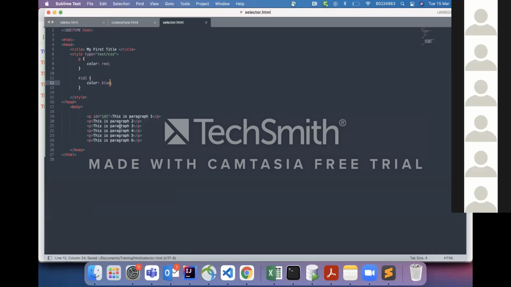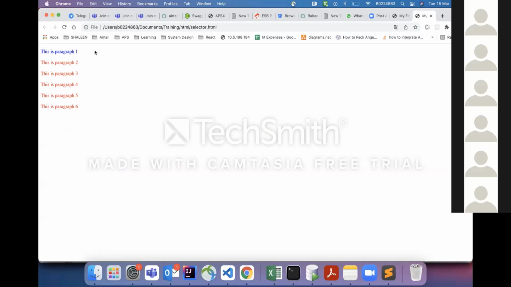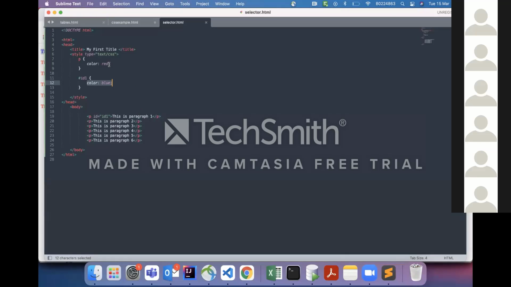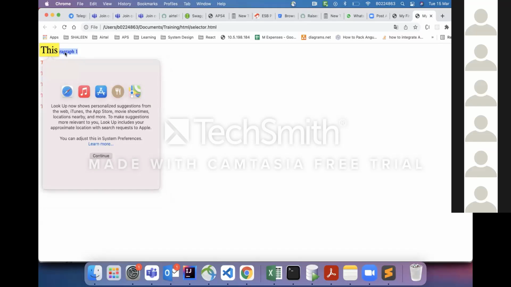If you see what really happened, we identified the element by using an ID and then used that ID selector. The ID selector comprises two parts: one is the hash, another one is the name of the ID, and then the simple CSS. Now you can see I'm able to apply CSS to only one line of code among all the paragraphs. Everything is a paragraph, but I am changing only one line to blue using the ID selector.